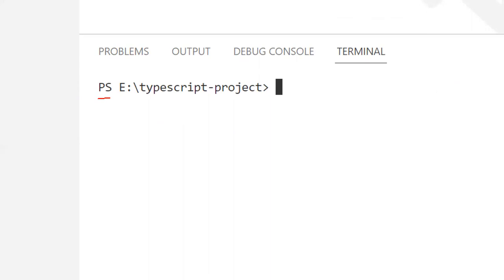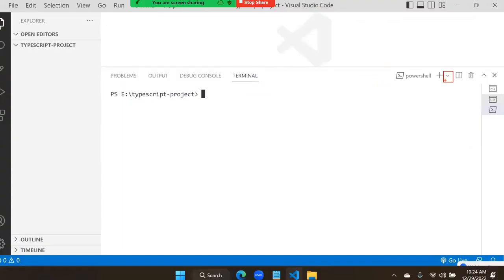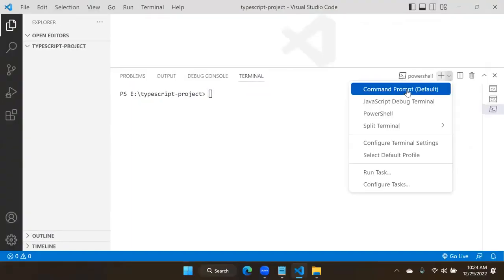Don't run any command here. They will fail. What you have to do, change this PowerShell to ordinary command prompt. How to do that? On the right side of the terminal, you will find a down arrow. Click there and you will select command prompt.